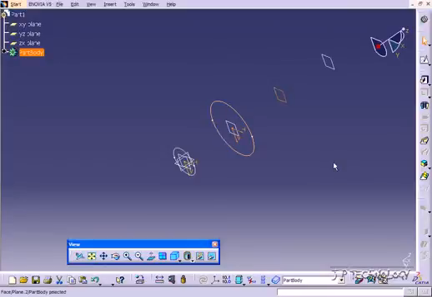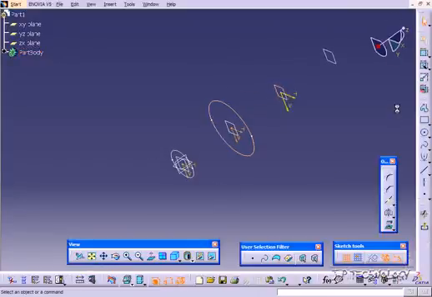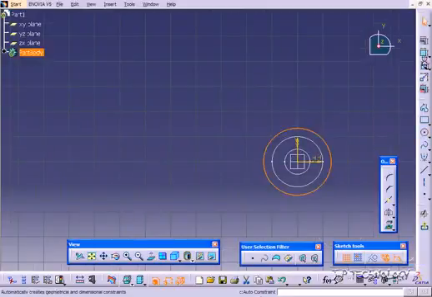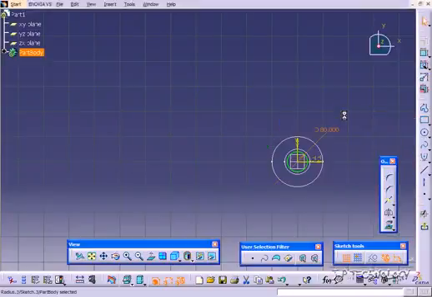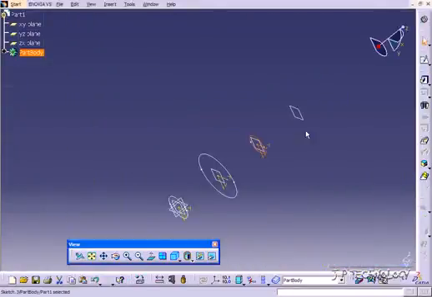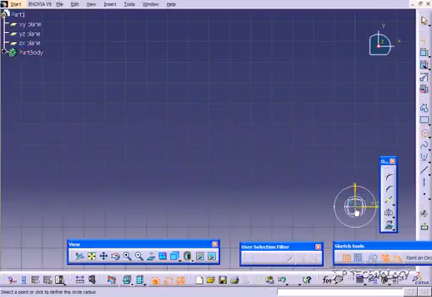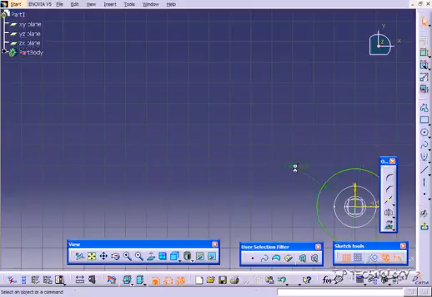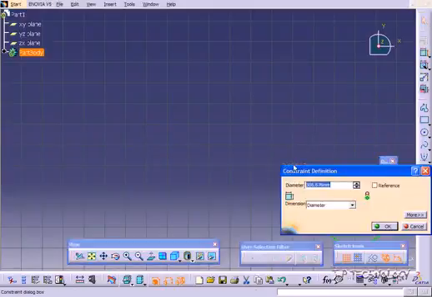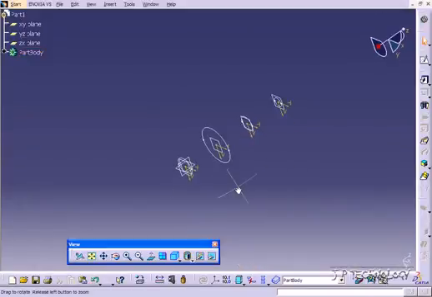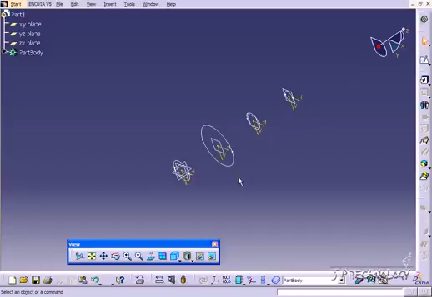We'll do the next plane here. We'll make this one and dimension it to 80. And we'll go back up. And then we'll do the last plane here from the center again. And we'll dimension this one to 50. And we'll go back. So now we have 4 sketches, and we're going to put all of these together.